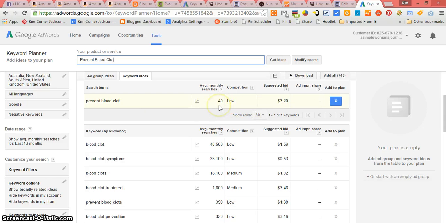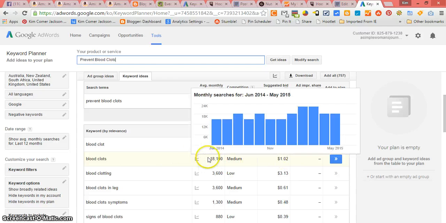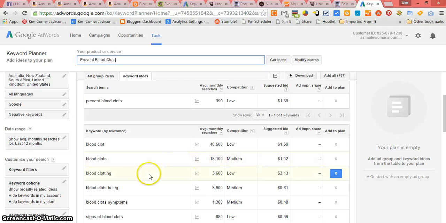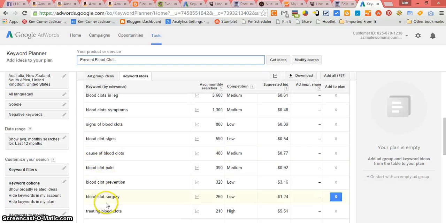Okay, lower number of searches, still low competition, higher bid, but I want to go back to the blood clots side. Blood clots, 18,100 average monthly searches. Medium competition, $1.02. That's a good looking one.